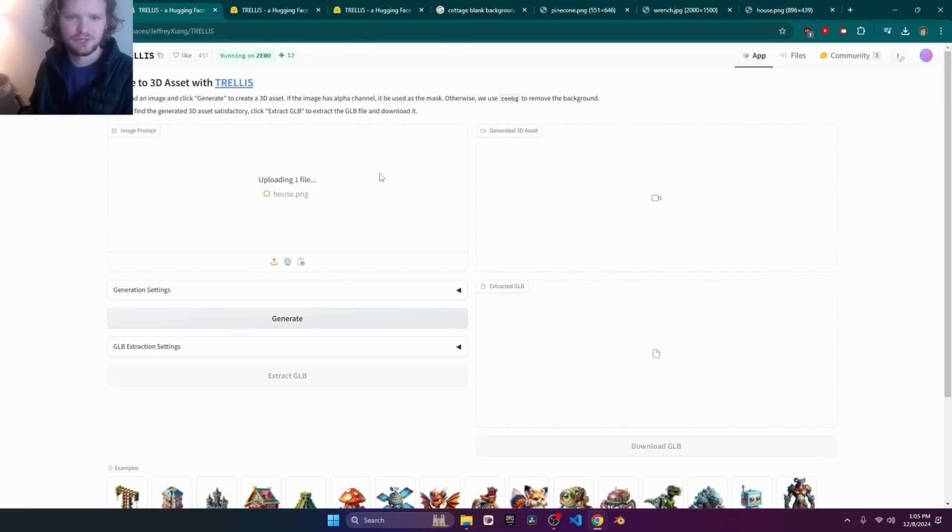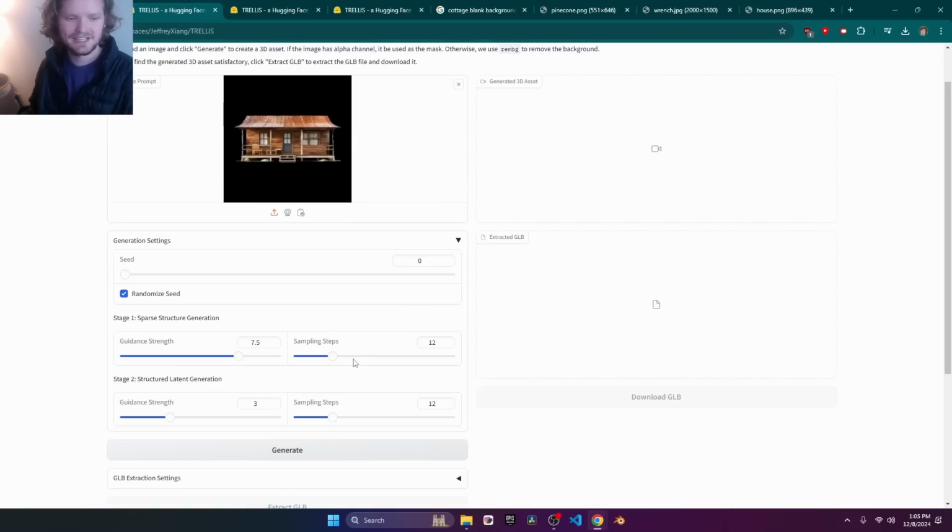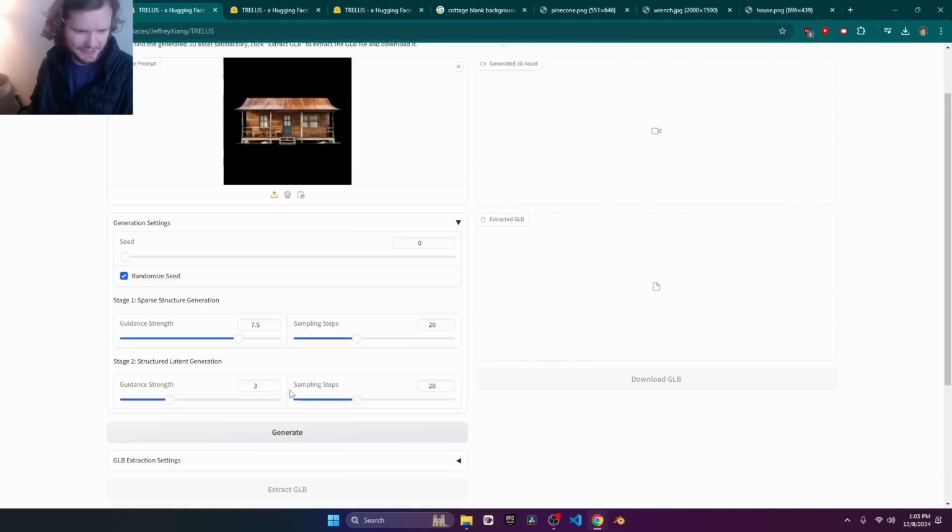I'm going to do the house, which by far is the most complicated case. There are settings, the most important of which is the sampling steps, which basically says how much time you are going to use to compute this. So if I bump this up, I don't know if it's going to be better, but it's definitely going to calculate for longer.